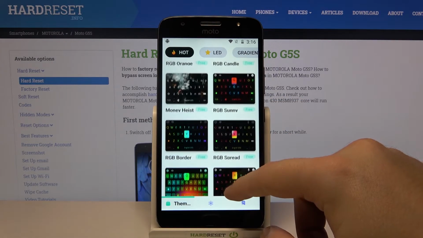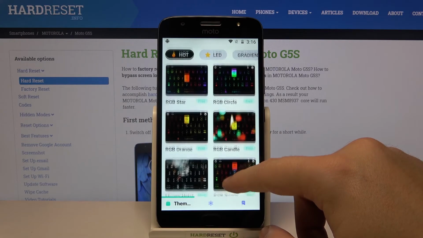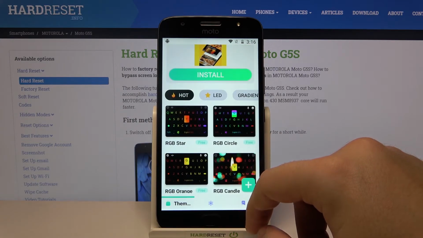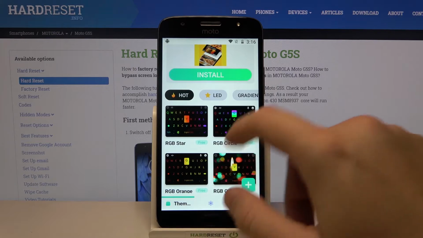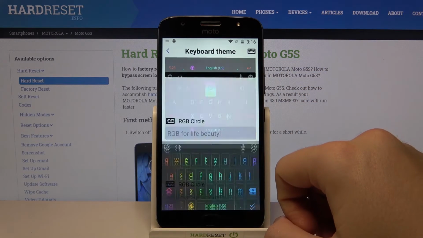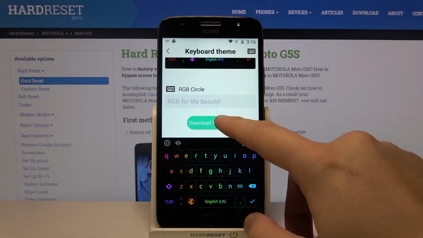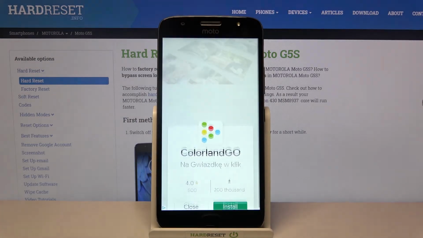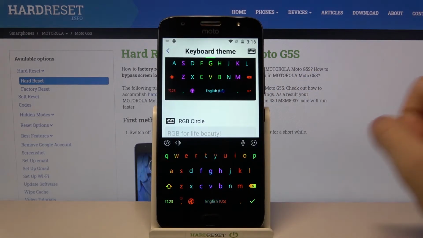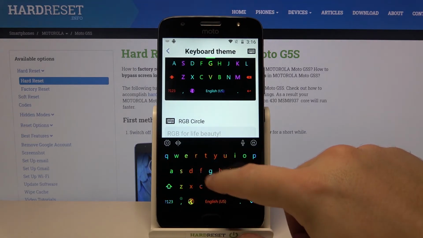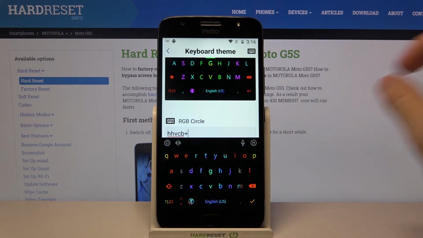I will take probably RGB Star, I think, or maybe RGB Circle. So click to download the theme, turn off this ad, and as you can see, here we got this LED keyboard on our Motorola Moto G5s. And that's how it looks.